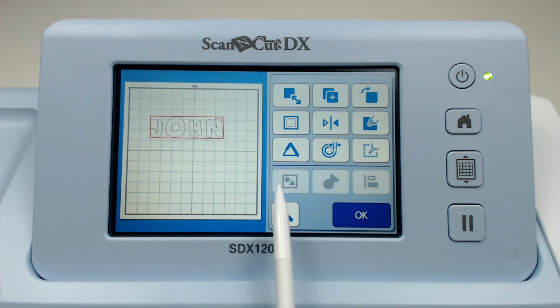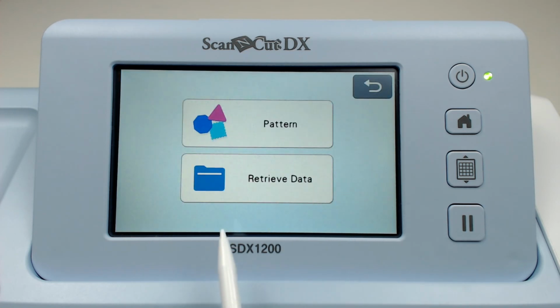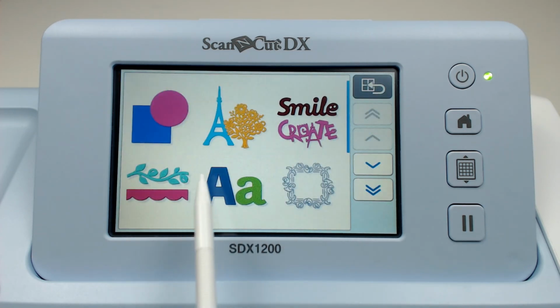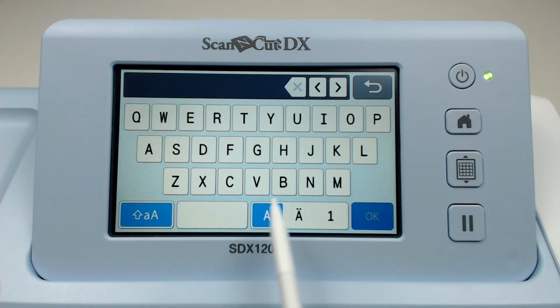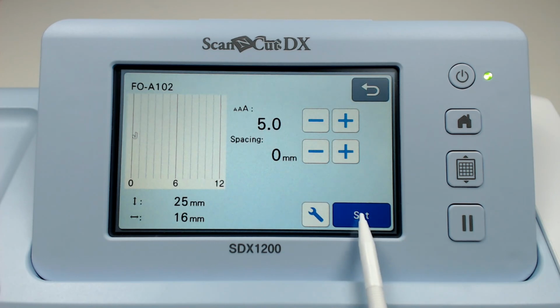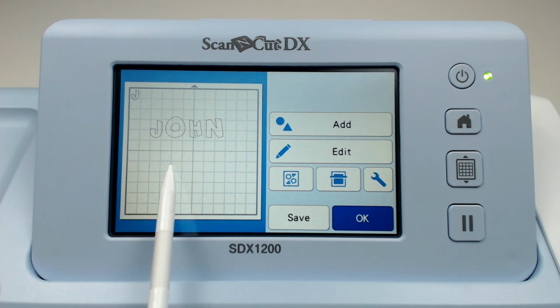Now do bear in mind that when you have loaded this, it is a complete shape, and therefore you can't change the letters individually, and you won't be able to go back and make any corrections either. So it's best to get it right from the start. If you want to be able to edit the characters individually, you can set them one by one onto the cutting mat in the manner that I'm now showing you.